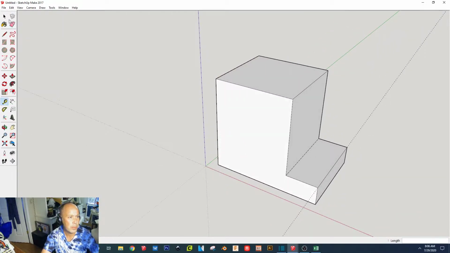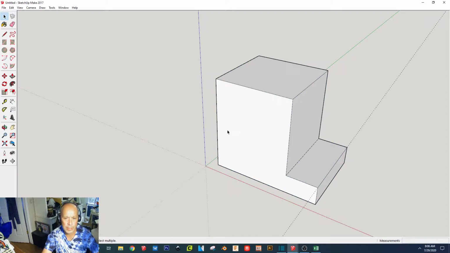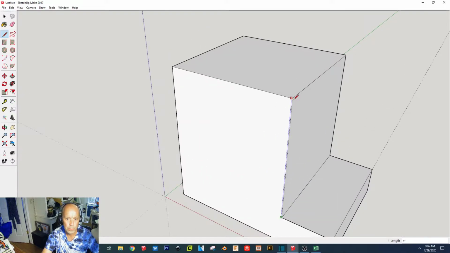Okay, so I'm going to triple click on this thing and make it a group, because I'm basically just going to use this as something to work on, to build upon. Okay, I'm going to start out by doing this side here. So I'm using the line tool. Oops, I'm one on there.